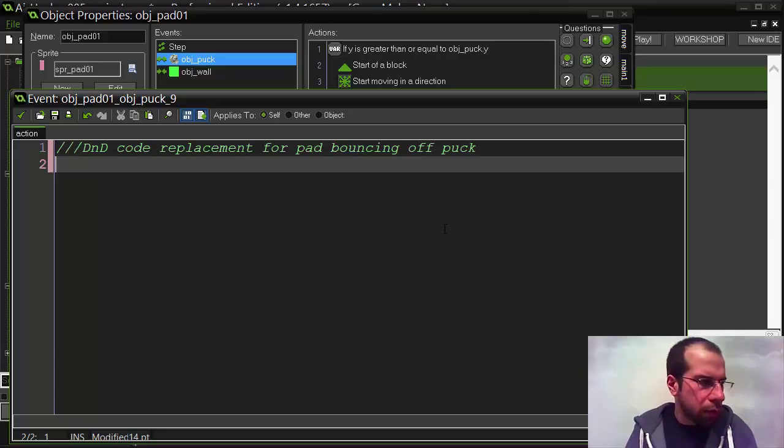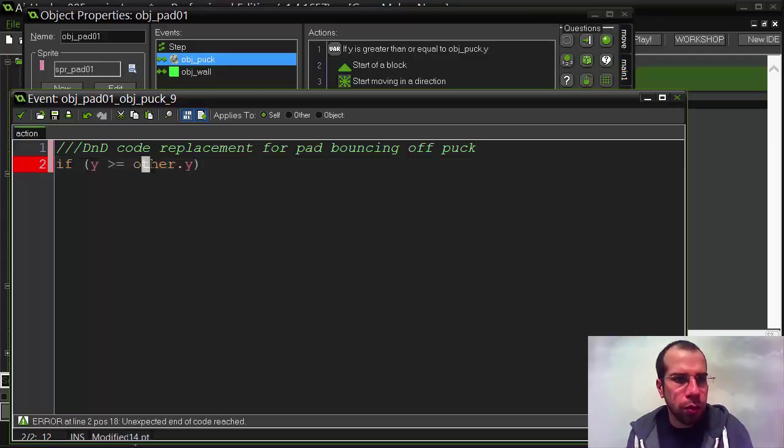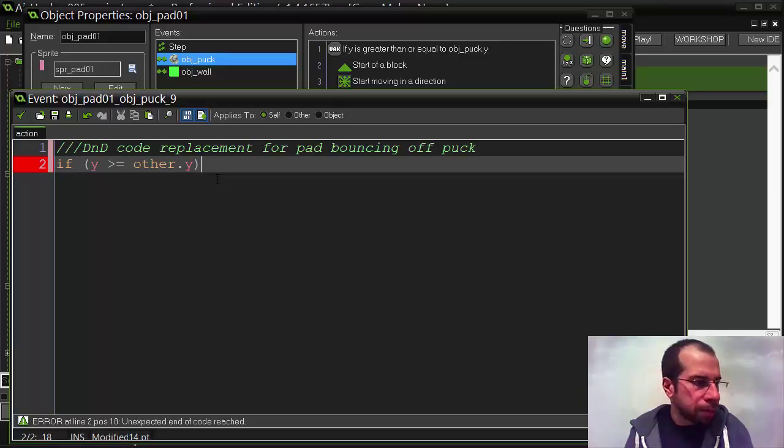So in here, what we need to write is another if statement. So if, and then brackets, y, and then the greater than sign, I think it's the greater than sign, anyway, equals. So just put a space in there so it's a little bit easier to see. Other dot y, close bracket. So other means, when we're doing a collision, it's the other object that we're colliding with. In this instance, we're the pad and we're colliding with the puck, so it's going to use whatever the y position of the puck is and put it there.